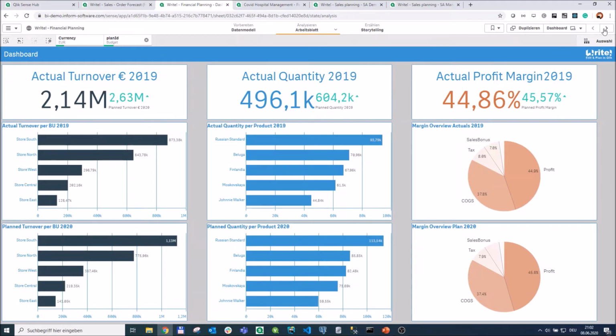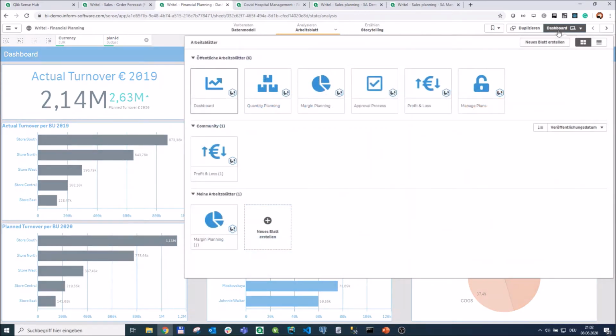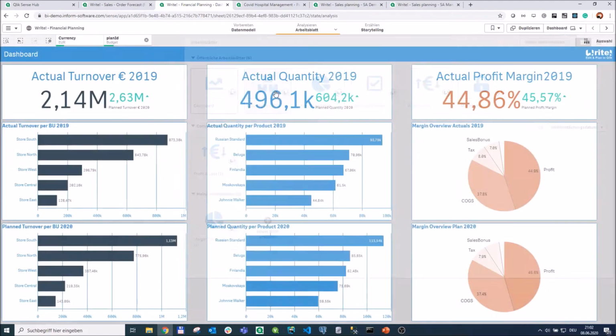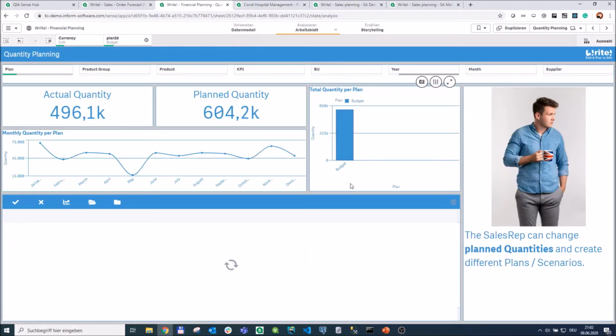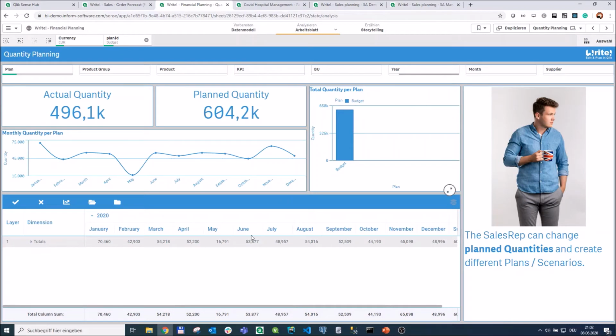And in this example, we have a data set where we are a liquor producing company. So now we want to make some quantity planning, margin planning, and at the end of the day, we want to have some approval processes and some profit and loss evaluations or analytics. So in the second sheet, we see this quantity planning, and this here is the write plan extension, which is not built like a native Qlik table or like a sum table as you might know it. This is more built like a pivot table.